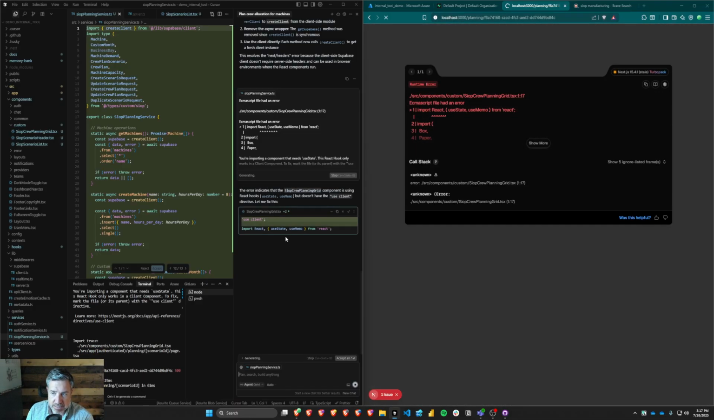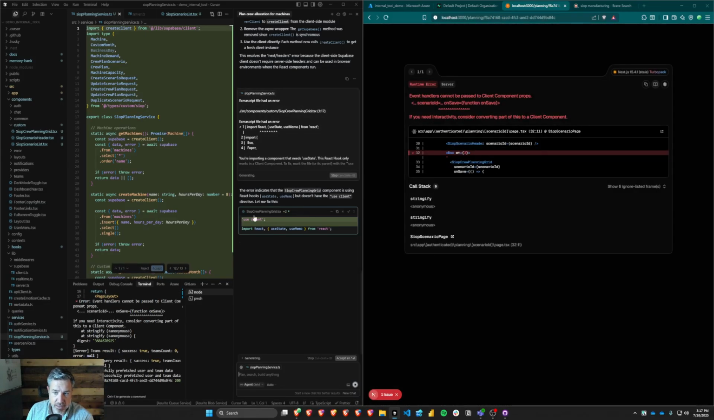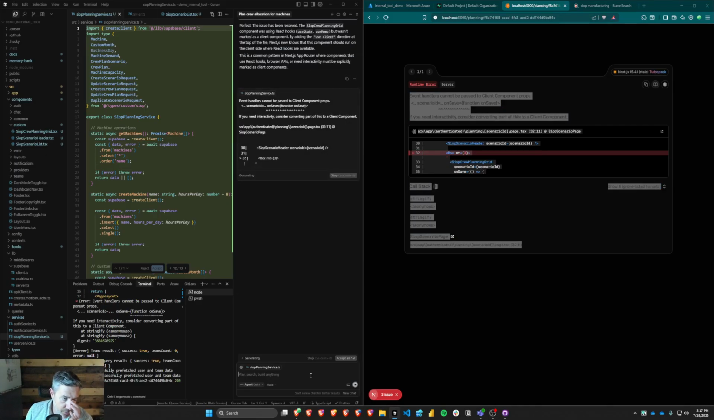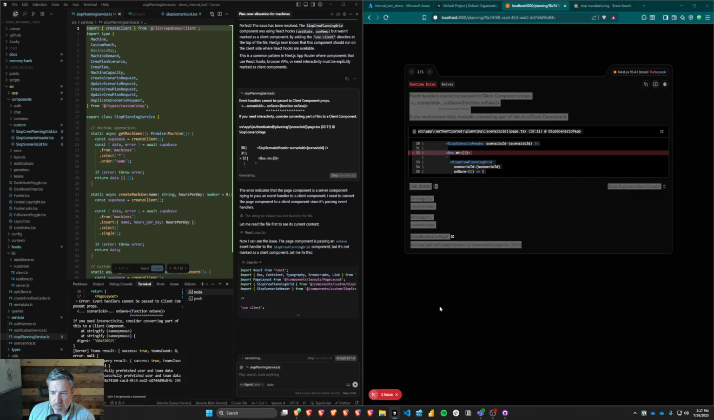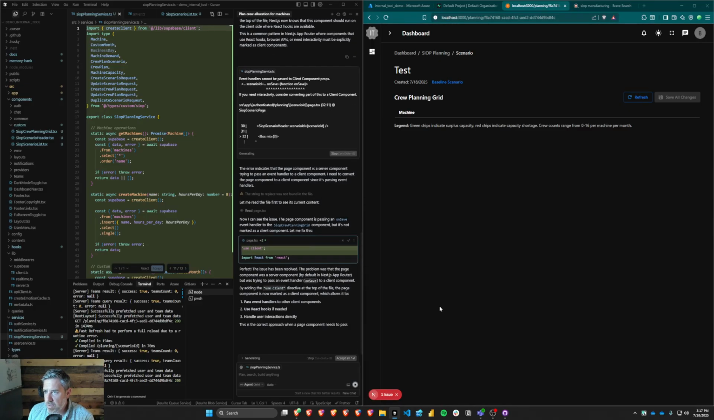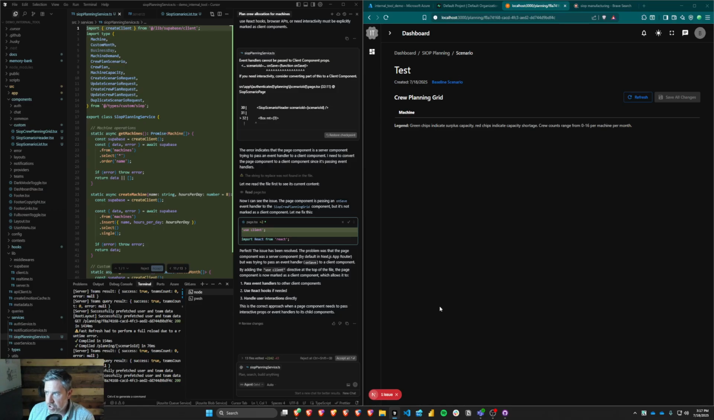Here it says, hey, we're going to need the use client command as well for this crew planning grid. Okay, now I have a new error. Again, I just copy and paste these in. Cursor has done a really good job with the models and with the prompts to fix these problems very quickly. This is just a page component that's not working properly. Let it run a little bit. The page component is passing an onSave event handler. Okay, cool. So now our issue has been resolved.